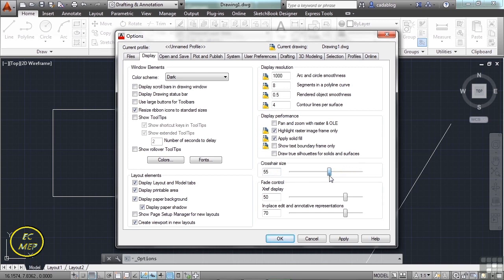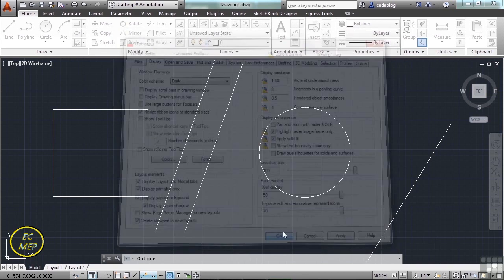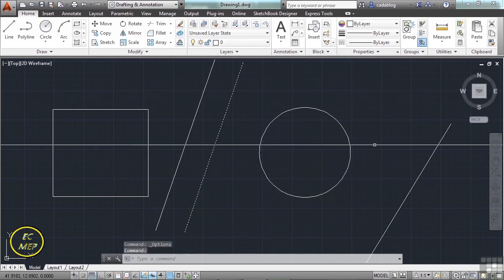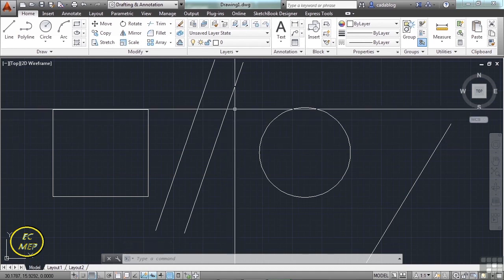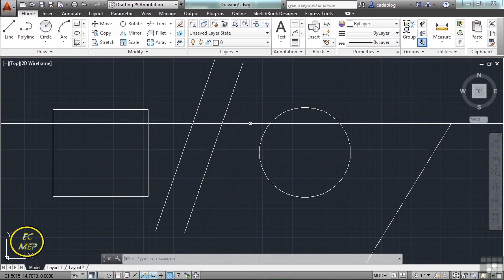At 50%, they'll only fill half the screen. When you have the size you want, just click OK. And then you'll see here my crosshairs fit the screen. I like this because I use it as a drawing aid. I can quickly see if something is collinear, if they're lined up correctly, or not.